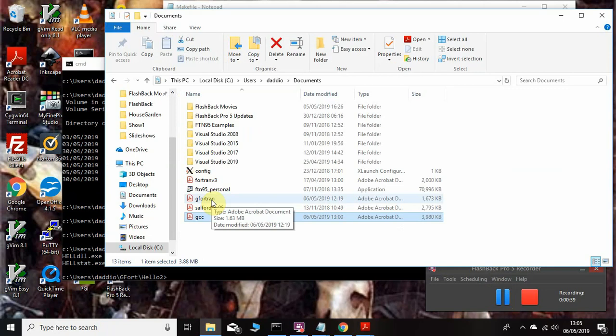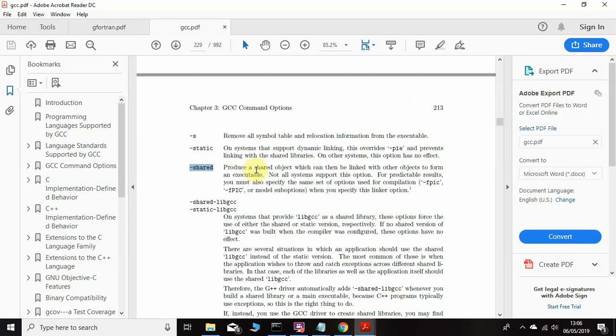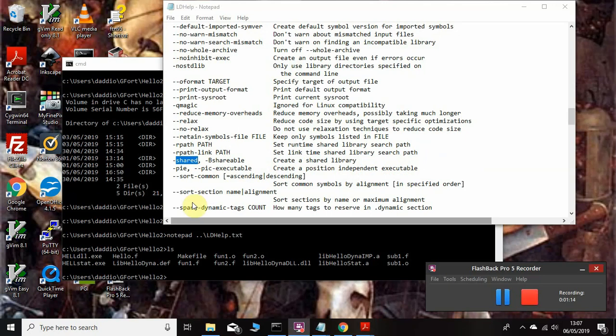As well as your trusty gfortran manual, you will have downloaded the GCC manual. Here's the GCC manual. In chapter 3, -shared produced a shared object, which can then be linked with other objects to form an executable. The GCC manual is certainly not easy reading, but we could have just looked in our LD help file that we made ages ago, and we'll see the -shared option there, which is also called -b shareable, and it says create a shared library. Well, I suppose you're supposed to know that means a shared object.